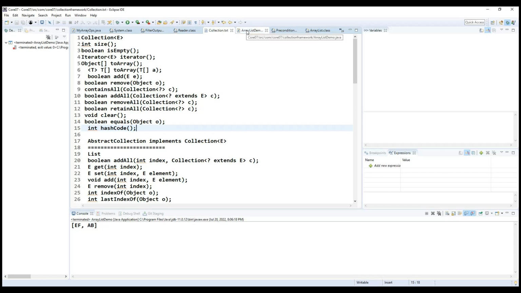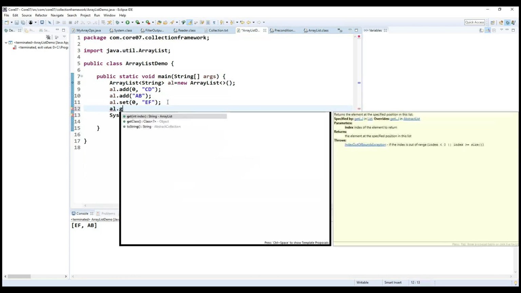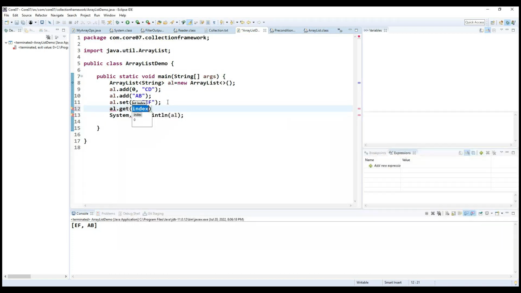Now what I will do, I'm going to call this particular get method. Later we'll discuss the remove method. So how can we call this get method? If I call al dot get, only one method we are having. There is no overloaded concept here. Now you can provide the index.